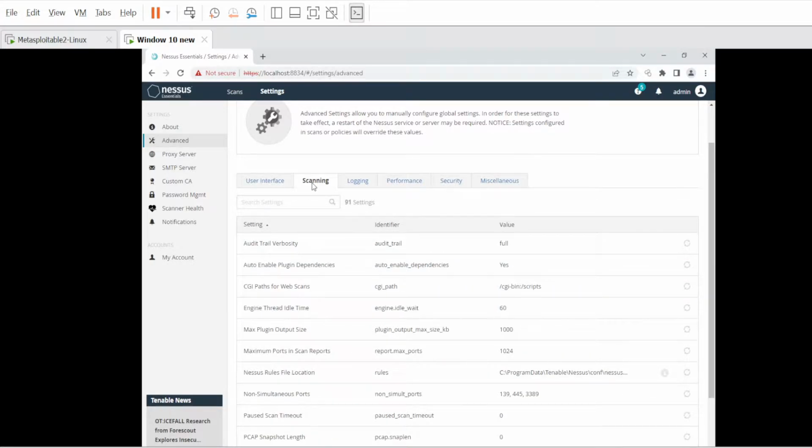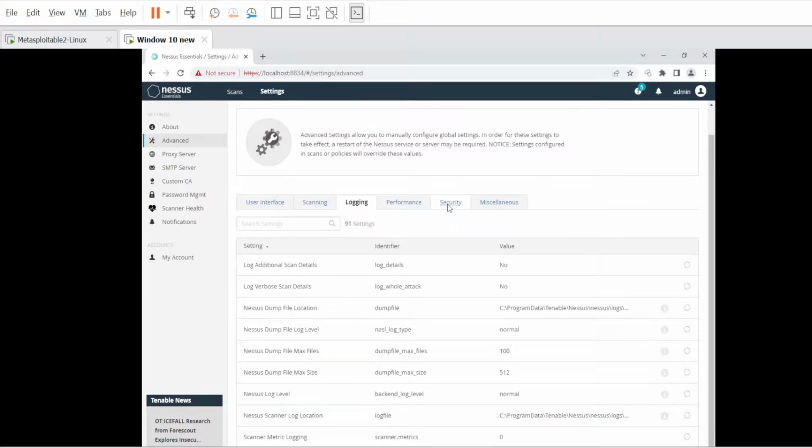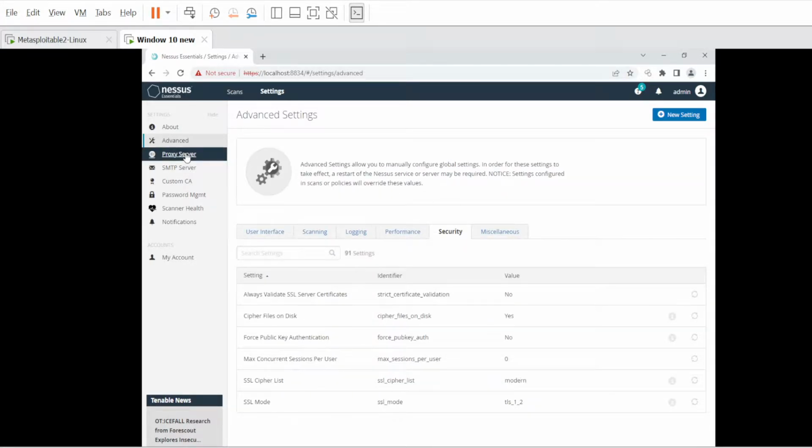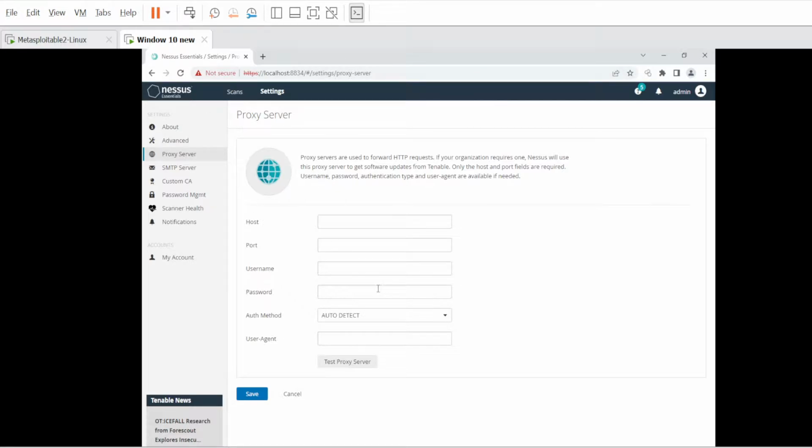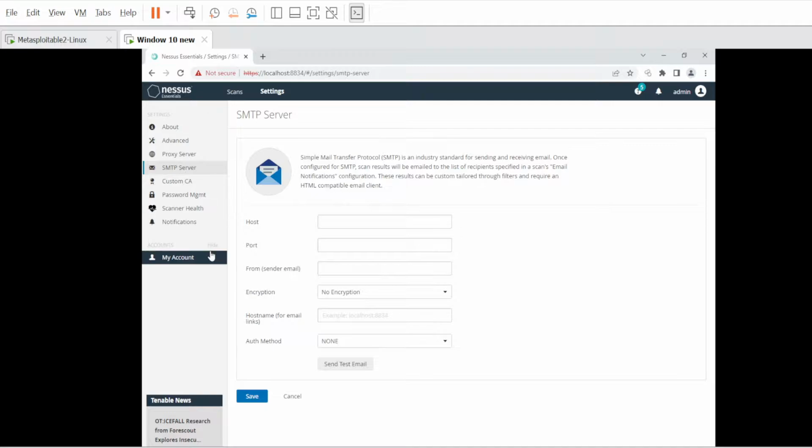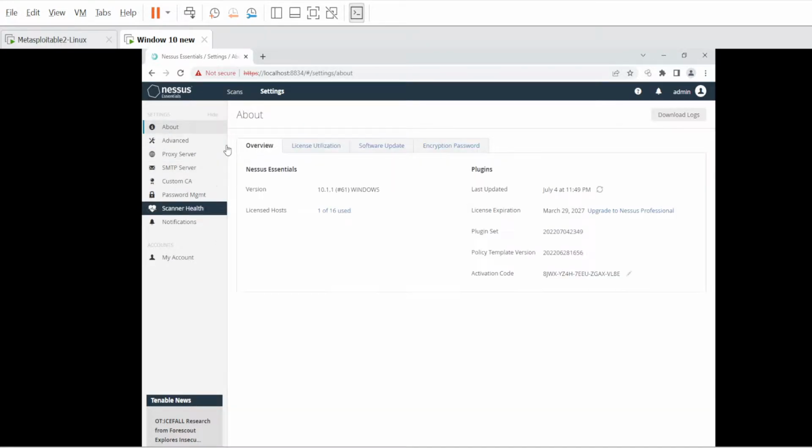Some scanning related options are also present, as well as login related options, and similarly some security related options. In the proxy server option, you can set any server as a proxy. So you can utilize all of these options that are present here.